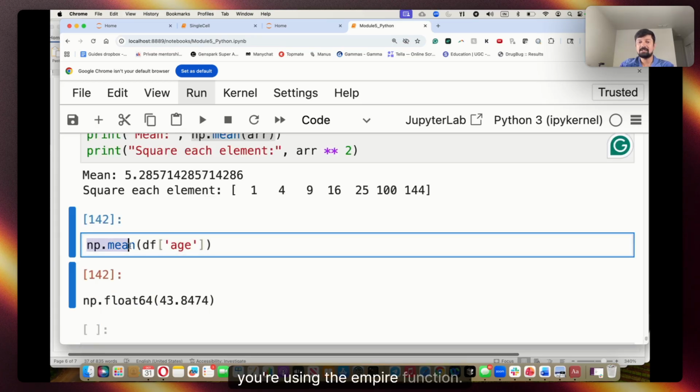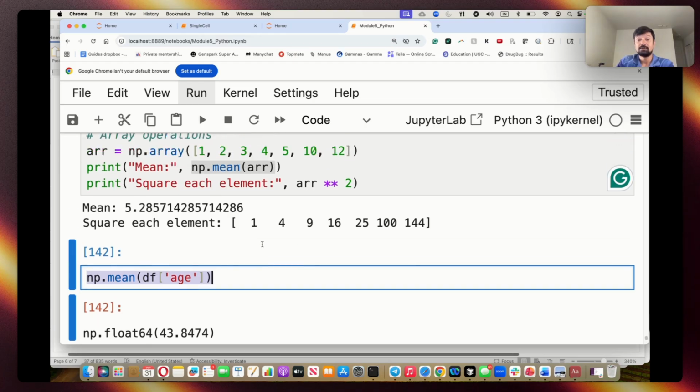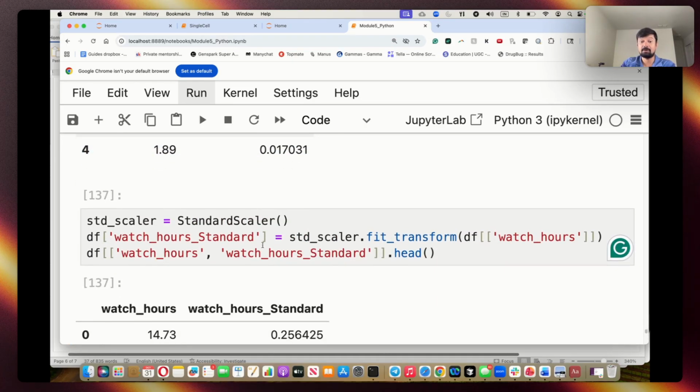See, you're using the NumPy function. If you remember our data frame in which we have an age column, we can quickly get the mean by using the NumPy function, np.mean. Define that column and you will get it. So this is the power of the NumPy functions that you can keep consistently using.